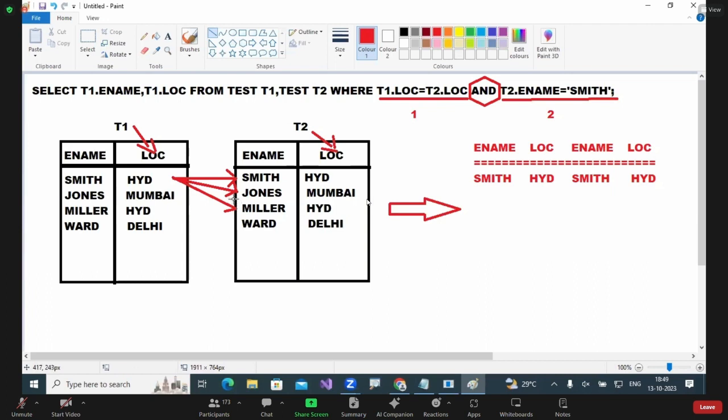First condition true? Yes, true, sir. Then when the first condition is true, the second condition must be checked. What is my second condition? T2.ename is equal to Smith. T2.ename is equal to what? Miller. Here Miller is there. But my question is Smith, matching or not matching? True or false? False. Can I leave it? Yes.